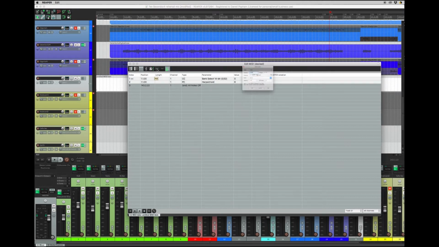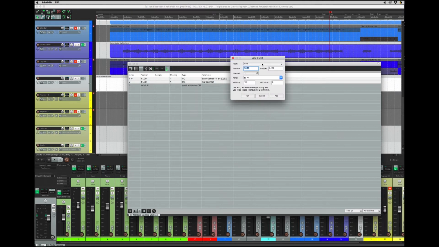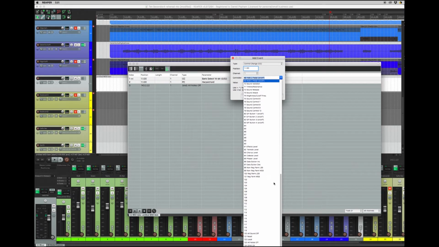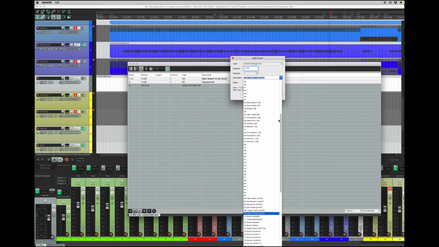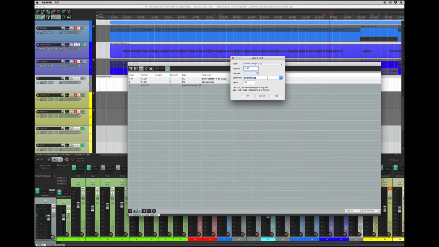So we'll just go to add, and then the type, we want to do a control change, and then you want your controller to always be 34, because this is the controller number in the AX8 and AXFXII. And the start of this song, I want it to be set on scene 2, because that's my lead tone that I play in this particular track.